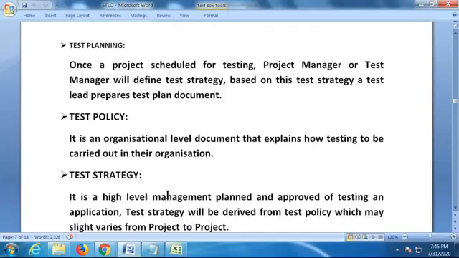So once a project gets scheduled for testing, yes, they said we have to go for testing. Then your project manager or test manager will define the test strategy documentation. Based on that strategy documentation, your team lead will prepare a test plan document. These are high level, not that important for us, and one copy can be given to everybody. They're planning not only for testers, but for the entire team, developers, everybody.